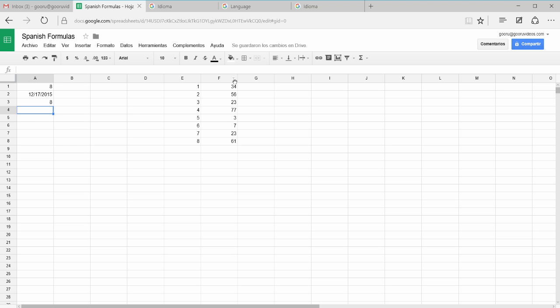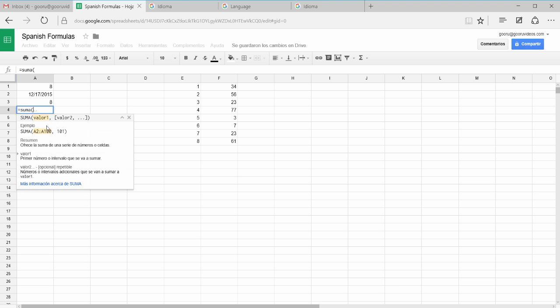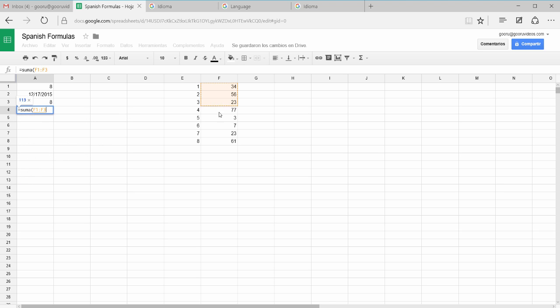If we wanted to take the sum of this list, we'd highlight it just like we would in English. So I'll do equals suma. And here you can see the pop-out menu that explains what each formula means in Spanish. It gives you an example, ejemplo, a resumen, a summary, and it explains what each value means within the parentheses. So I'm going to select this list of numbers here, close the parentheses, and hit enter. And I'm returned with the value of the sum or the suma of this list.